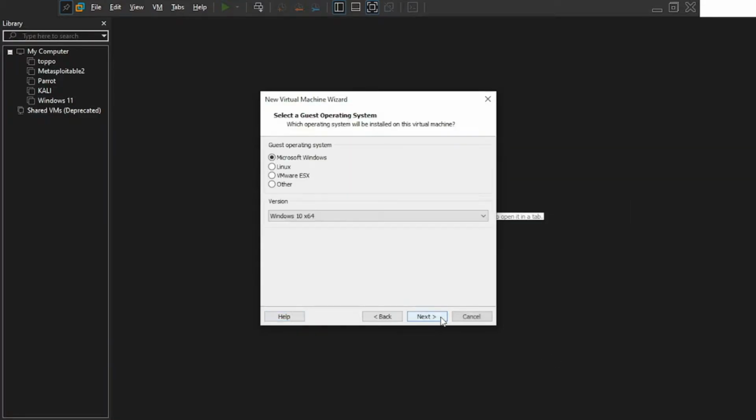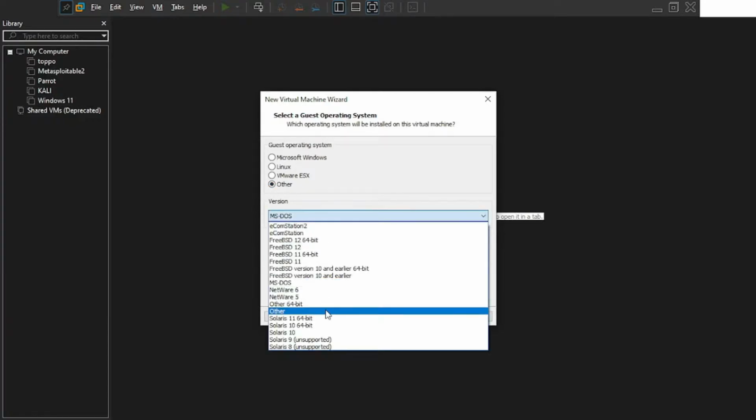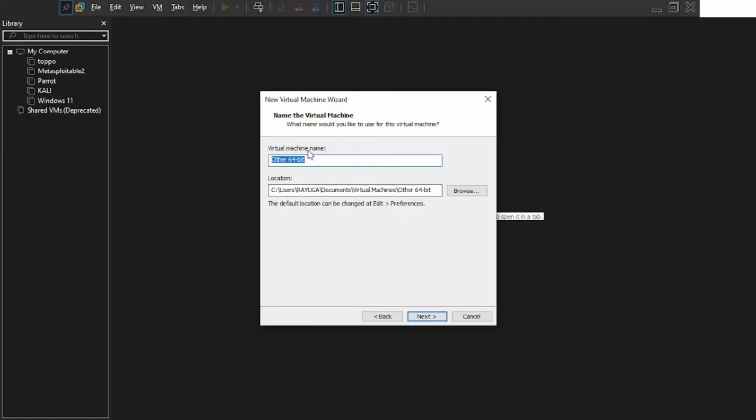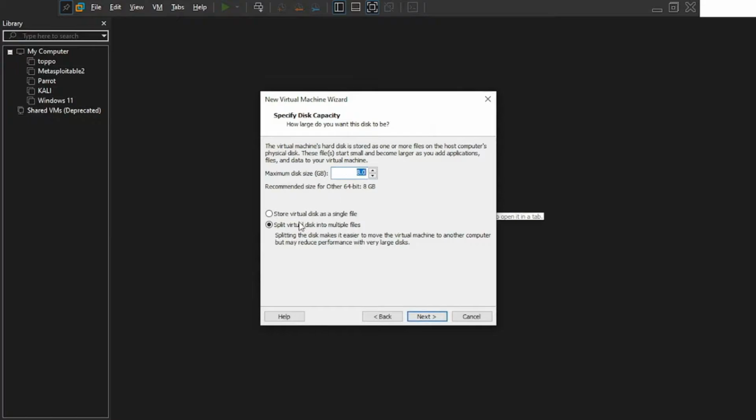Then press Next. Then go for Other and select Other 64-bit. Press Next. Here give it a name, Kali Linux, and press Next. Here you have to select disk size, so I will give it 50 GB.